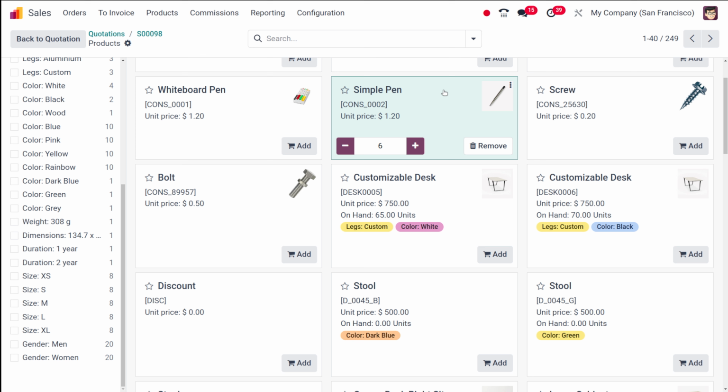Or for a specific amount, you can click directly into the quantity field and type. I'm giving 10. Rather than clicking on the plus icon or the card 10 times, you can simply type the quantity over here. Or even removal is possible just by clicking on the remove button over here.